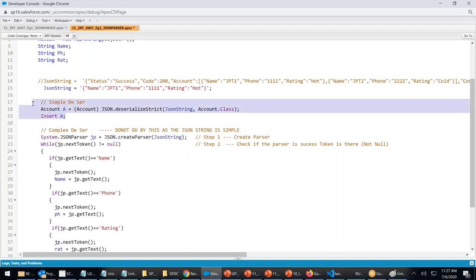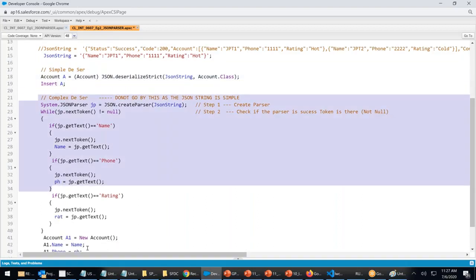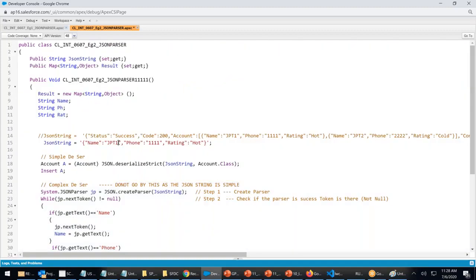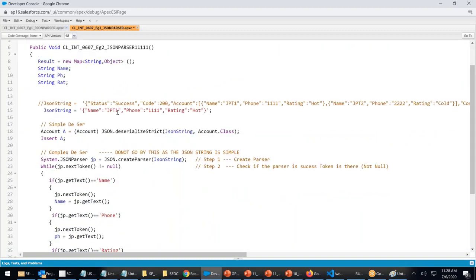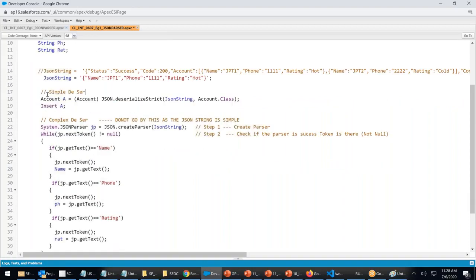See, within a second the account got created in two lines. Here, to create the same account, I have to write so many lines. Whenever you try to break a simple JSON string with a complex method, the lines increase. Vice versa, whenever it's complex, which method will you choose? If you choose simple, the lines will increase there, but complex will reduce. So complex to complex, simple to simple. Understood, guys? Yes or no? What I want to convey?